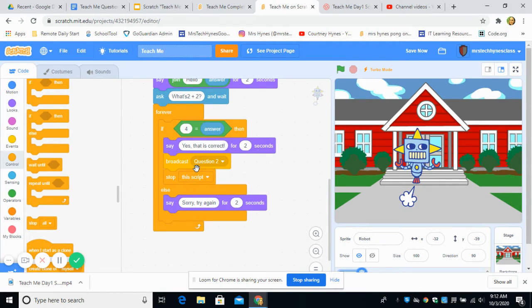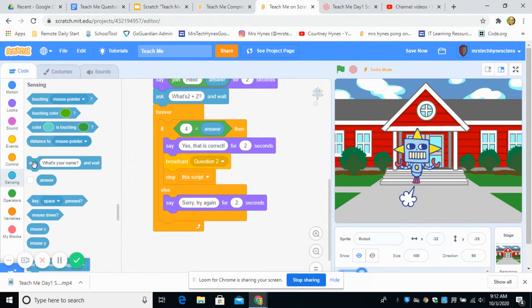Now, if they get it wrong, oh no, sorry, that's wrong. But you actually have to trick the computer and you have to drag another one of these asks. And you're going to ask the same question that's here again. So I'm going to put, what is 2 plus 2?